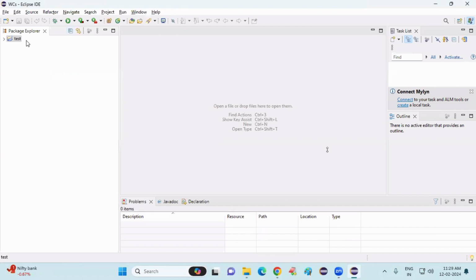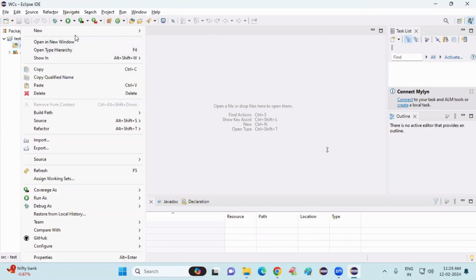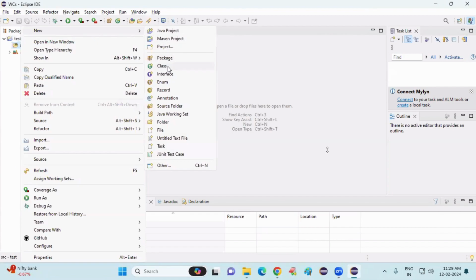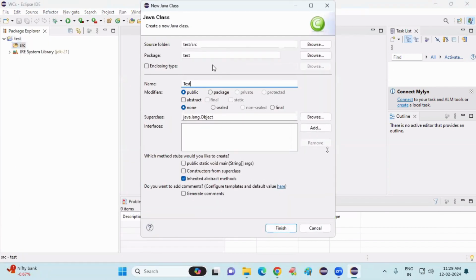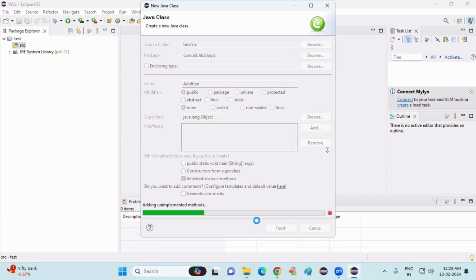Okay, now go here. In the test folder, SRC right click. Now, new class. Here the package name I am taking as the project name tester. If you want to change, you can change. Form.nit.hk.blogic. Okay, and the class name I'm taking as Addition and click on finish.